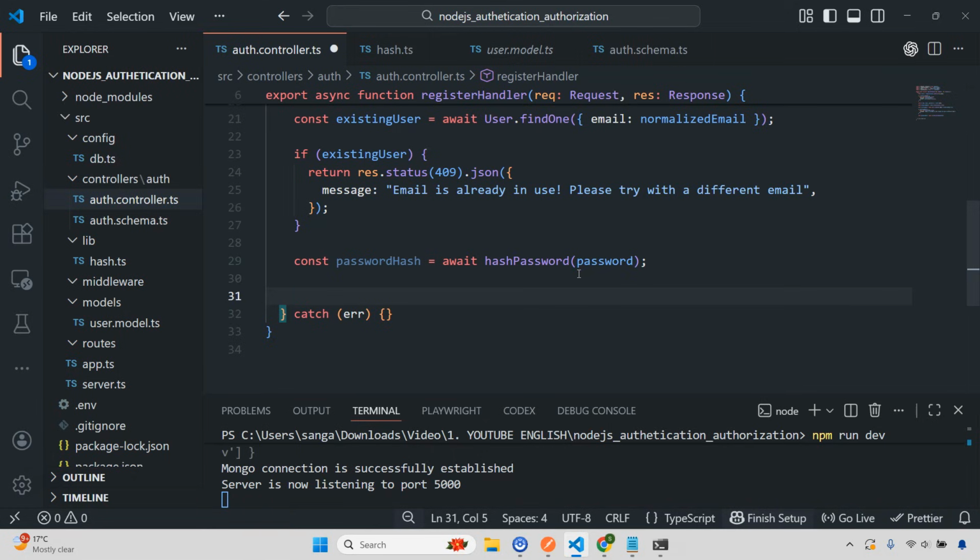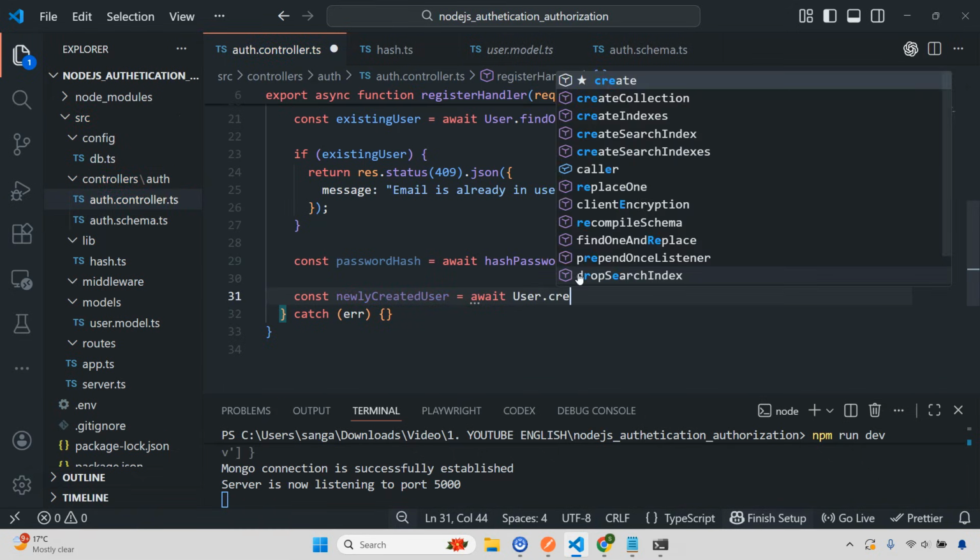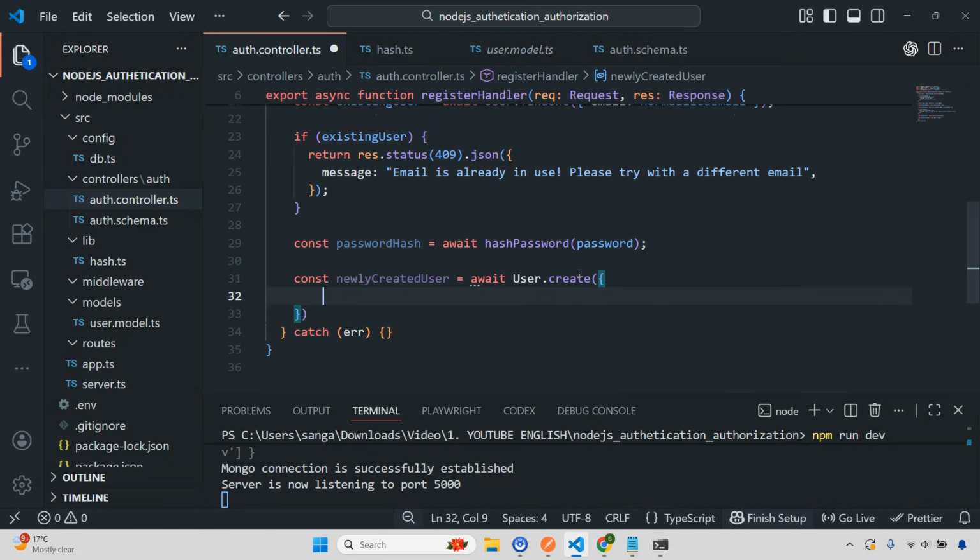Now we are going to create a document, and that document we are going to store in our DB. So I'm going to do const, and let's give this one as newlyCreatedUser, and this will be await, and I'll do User. Now you're going to call the model. Now this is the mongoose model, and this is going to give you this create method. Okay, and here you're going to pass all the properties. So what are the properties that we are going to pass?